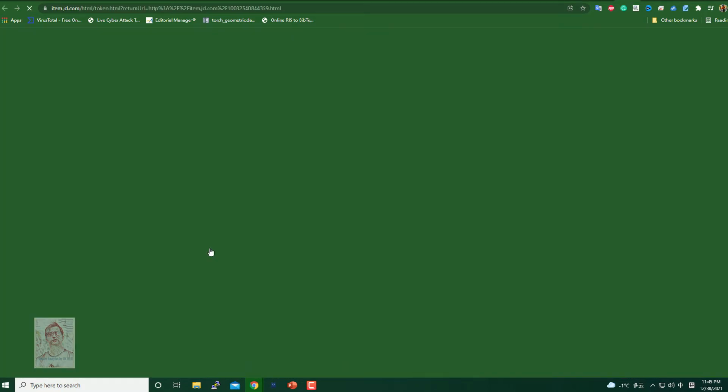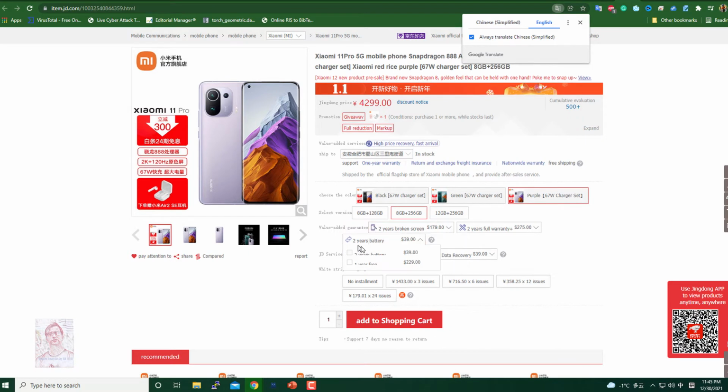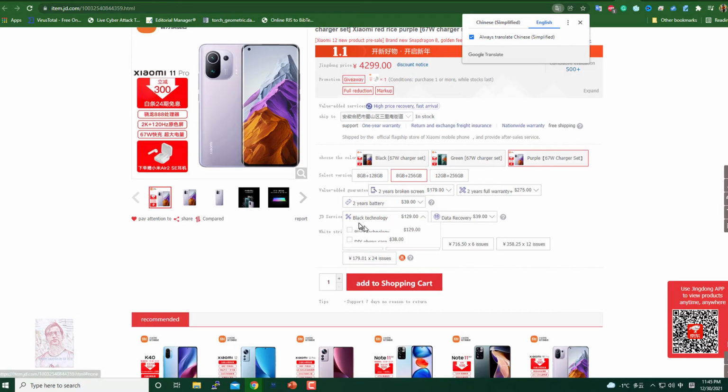So I'm just randomly clicking this one. Okay, here we see the multiple options. It gives us a 2-year warranty, and on the different options you can see data recovery, then black technology. I don't know what black technology is, maybe a poor translation. Then 2-year battery life or whatsoever, so maybe we select this option.